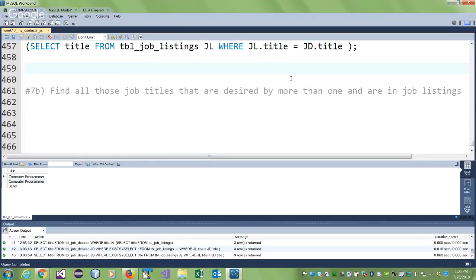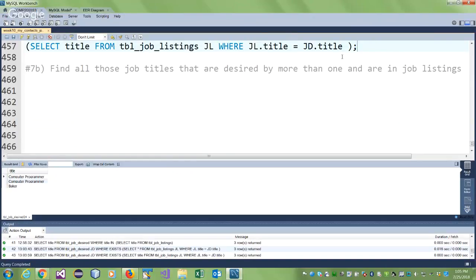And last, I'll do 7B and then I'll give you a break. Promise. Find all those job titles that are desired by more than one computer programmer, right? Remember, more than one person wants it and they are in the job listing. So one part is done. They are in the job listing part we've already done. But now we want to do that.